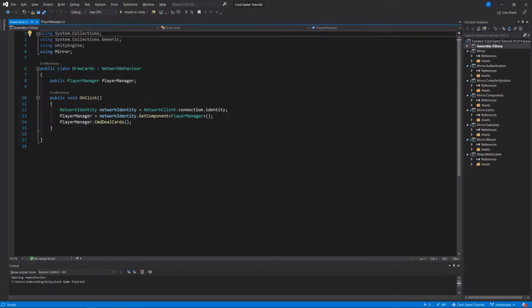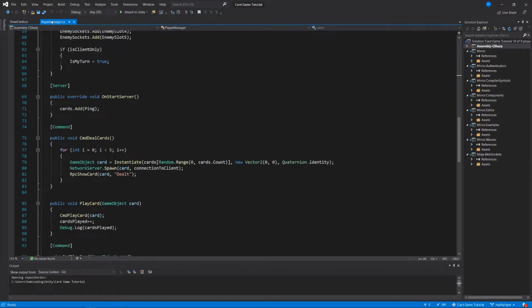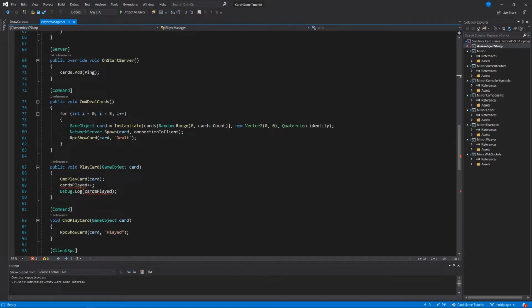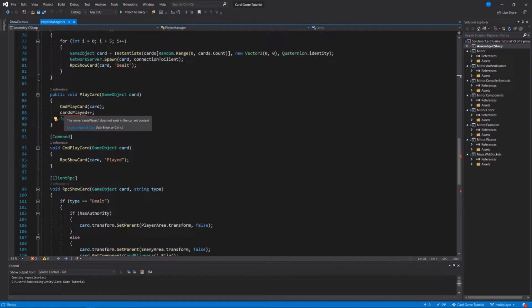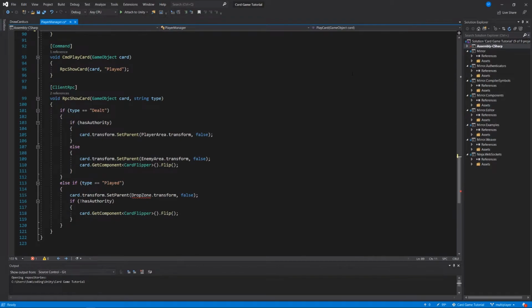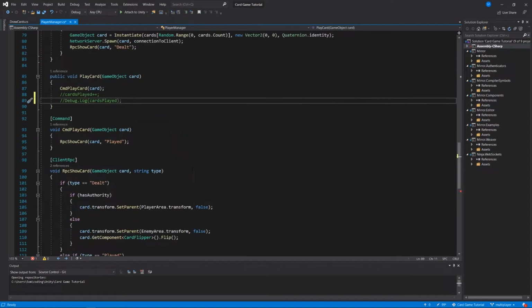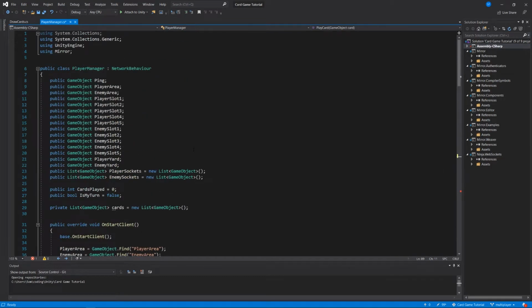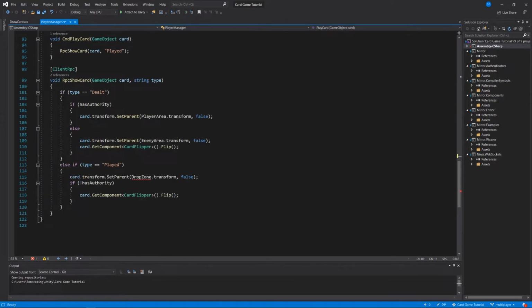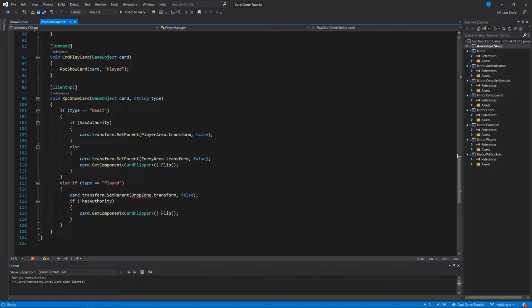If we go back to our script here, where we look at our player manager, we have deleted a few things. And if we look at cards played, where we wanted to log to our debug console, cards played, we have an issue there. And then we renamed the drop zone. Now we're actually dealing with player slots, and we haven't resolved that there.